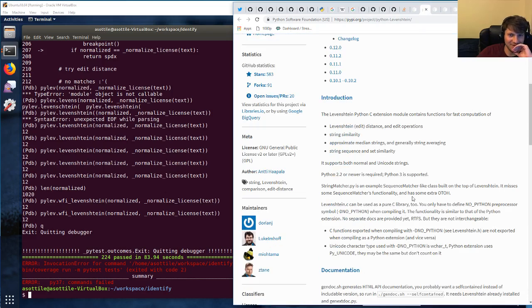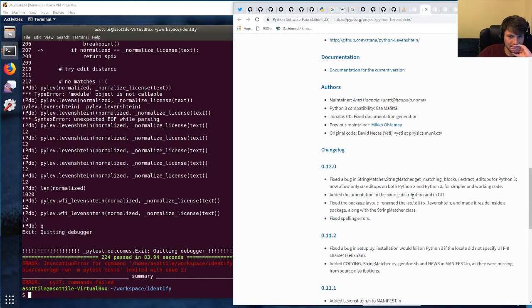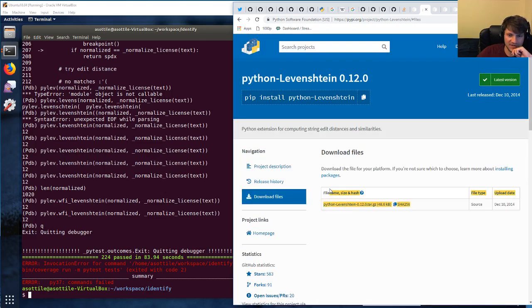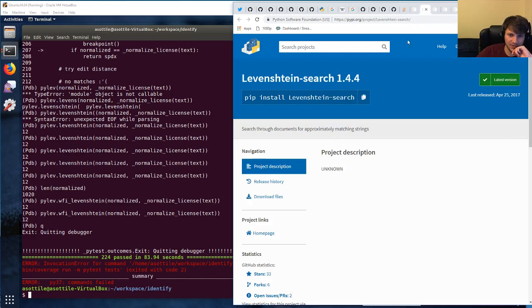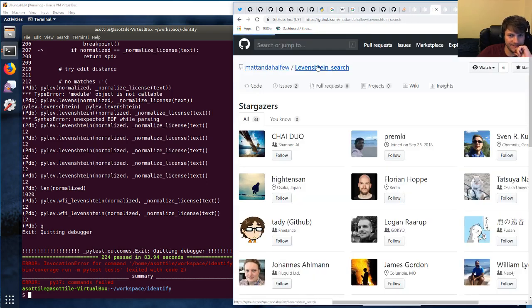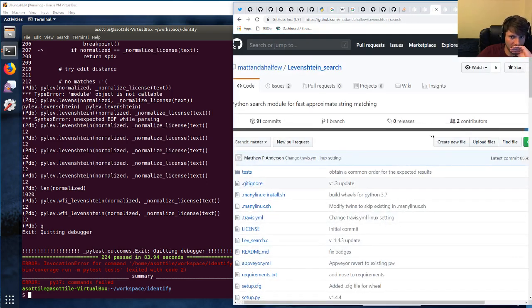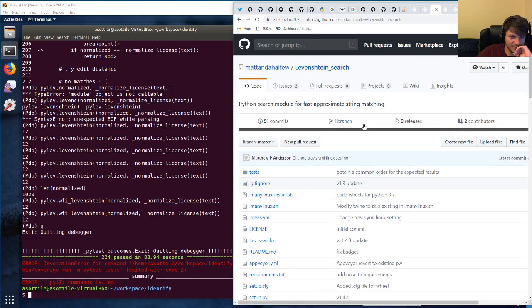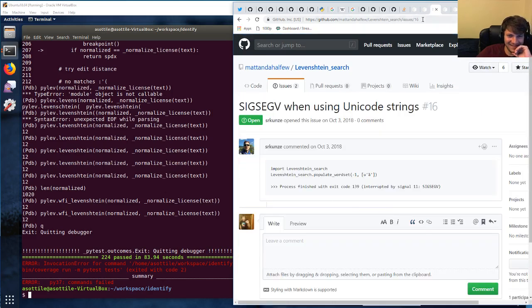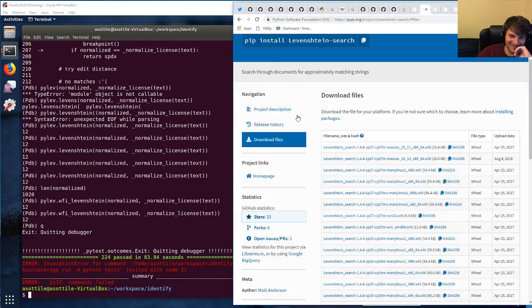Then 2.2 or newer is required. Alright, so we'll check if this... So this just has a source distribution, so we probably don't want to use that one. This one doesn't say anything, but it does have wheels. Let's see what their project looks like. Last commit was last year. Hopefully that means that they're... Segfault when using Unicode strings. Well... guess we're not using that one.